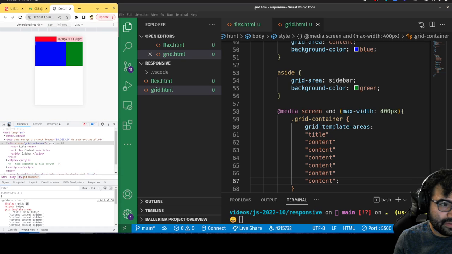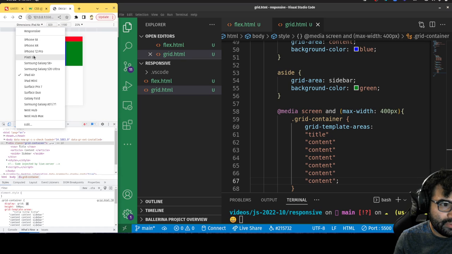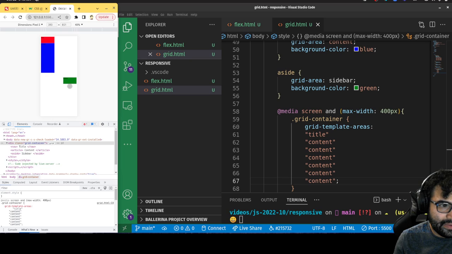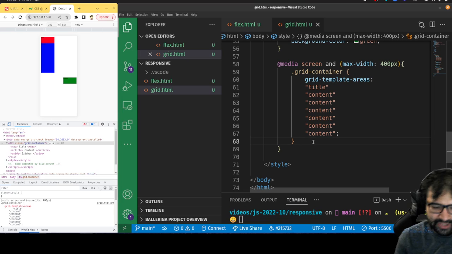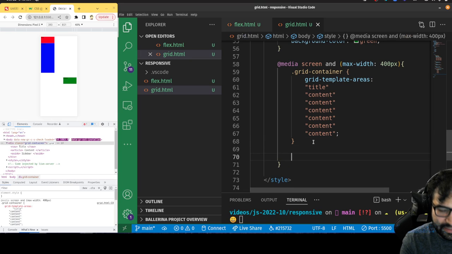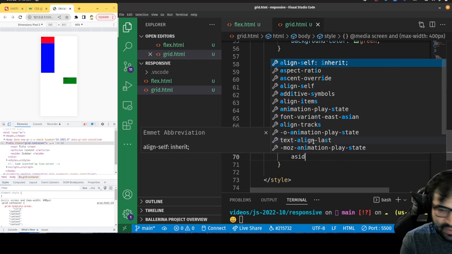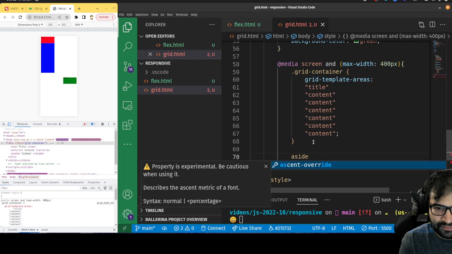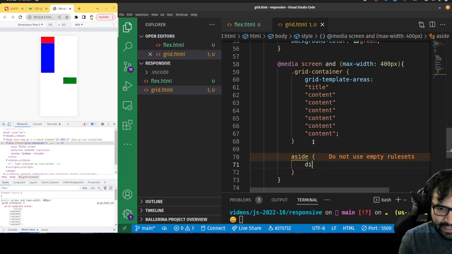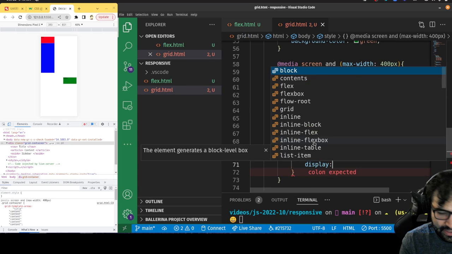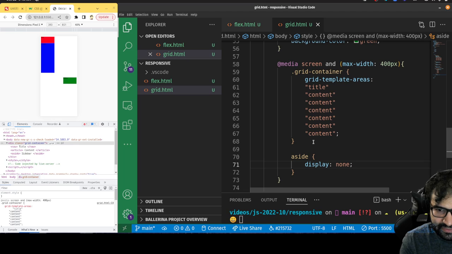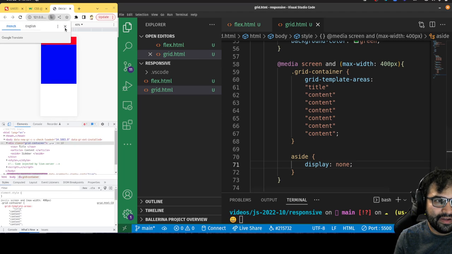Okay, so let's go back to mobile mode, and we go get a mobile phone. Now the problem is the sidebar still technically exists, so it just doesn't know where to put it because it doesn't fit in the grid template. So I get this weird pushback. I still want to make that block disappear, so I can go do the aside and just say display none, so that way it disappears in this situation. And there you go. I have achieved my mobile layout.